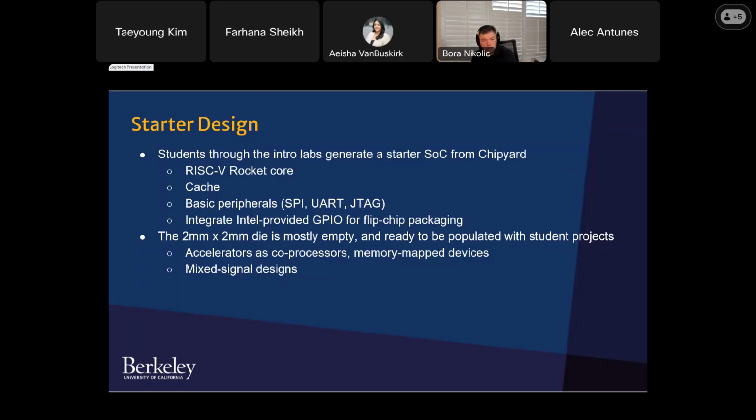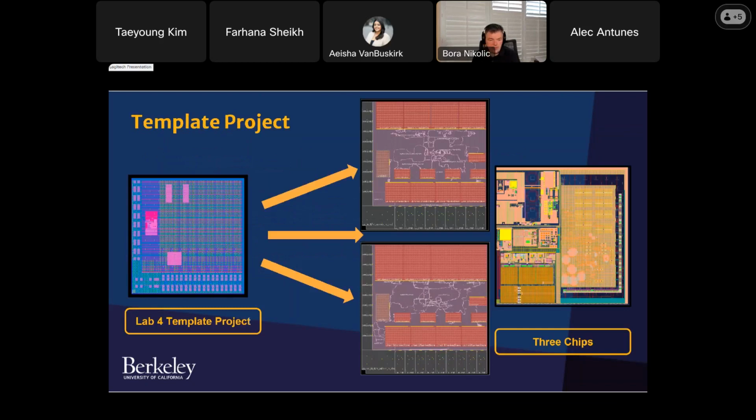We target 2mm by 2mm dies that are, at the end of this exercise, mostly empty, and they're going to be populated by the student designs. So here is how it looks pictorially. On the left-hand side, we see what comes out of this Lab 4 template project. You'll see a RISC-V core, a little bit of memory, a phase lock loop that is used for clock generation, and GPIO around the periphery of the chip. Everything else over here is just basically a dummy fill. It is there to be populated with useful stuff.